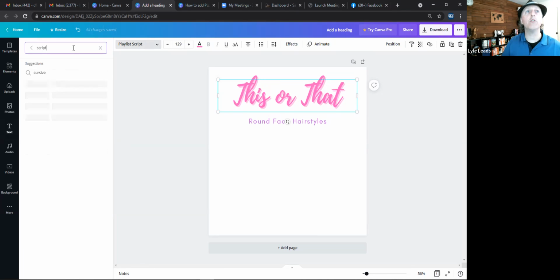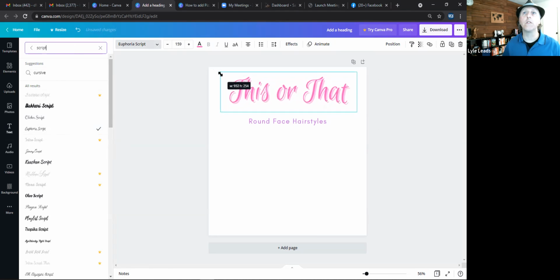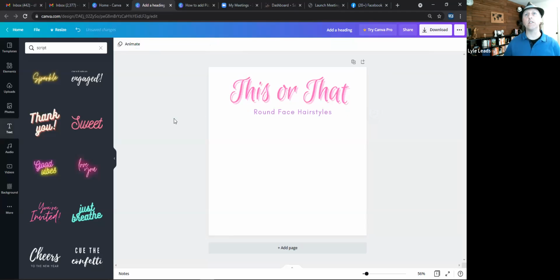So what I'm doing is I'm searching on the left-hand side when I'm inside of the image script. So I see here this one's called chicken script. This one's called Euphoria. I kind of like this Euphoria. I think it's pretty. It's very visible. All right. So you see how pretty that is and how quickly that changed from a basic design to something just a little bit stepped up. Next thing we're going to do on this is we're going to add an element. If we're going to do a this or that, we want something on each side, okay?